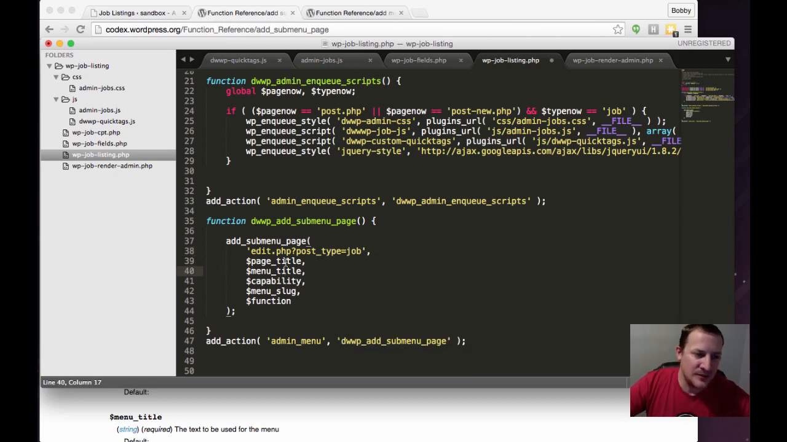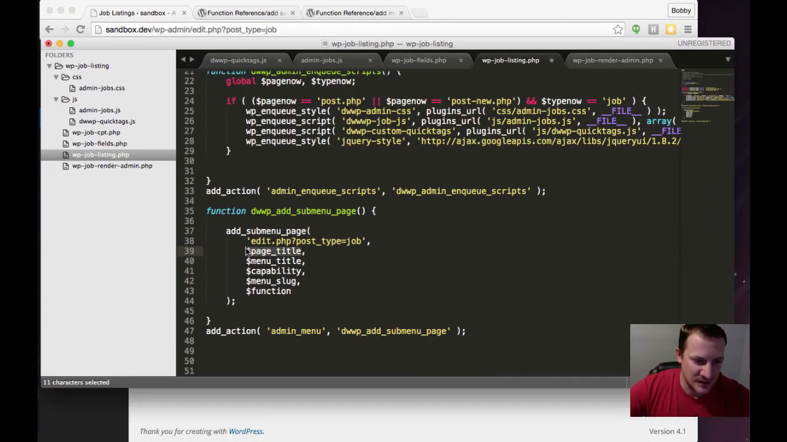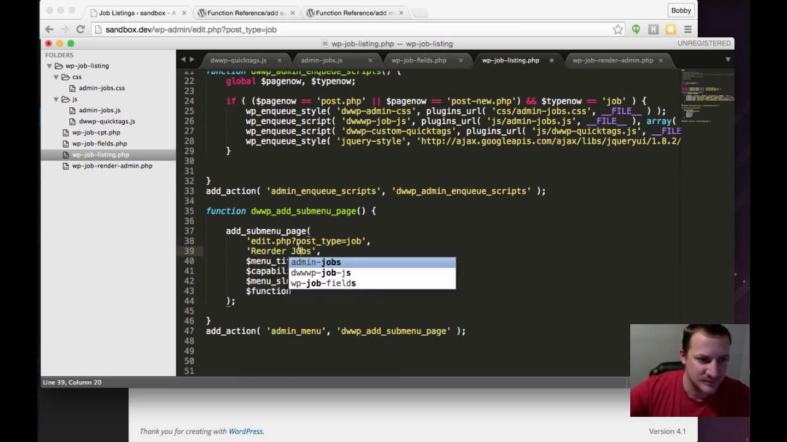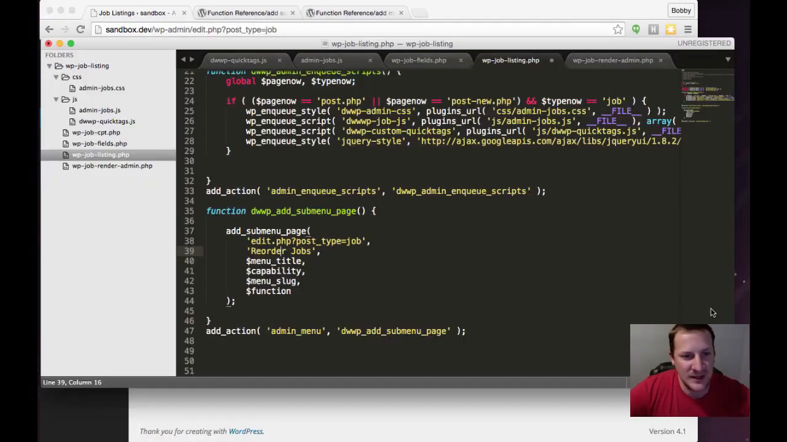Alright, the page title. This is the name you want to show up in the tab. So for example, up here where it says job listing, this tab up here, what do you want that to be? And so we're just going to make it a string, and we're just going to call it reorder jobs. And then the menu title, this is going to be the actual title. It shows up like here where you see locations, like what do you want it to say? And again, I would think this is most cases, but we're just going to use the same name.